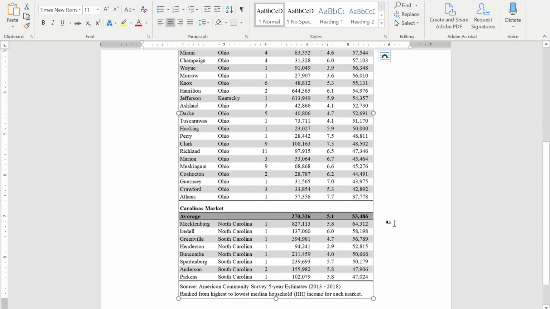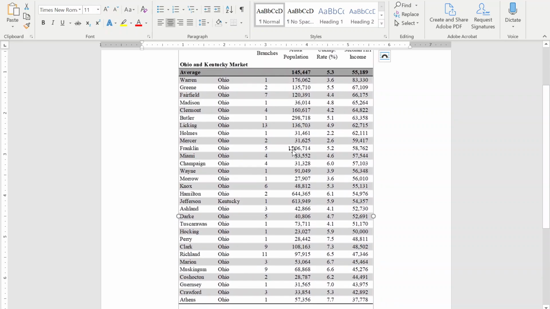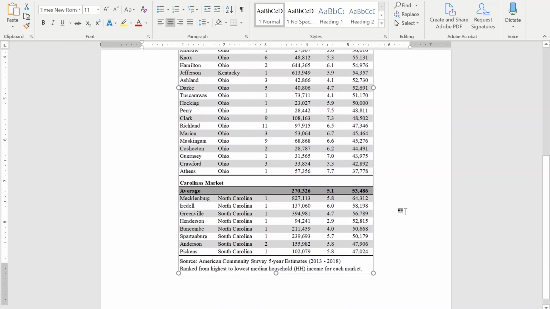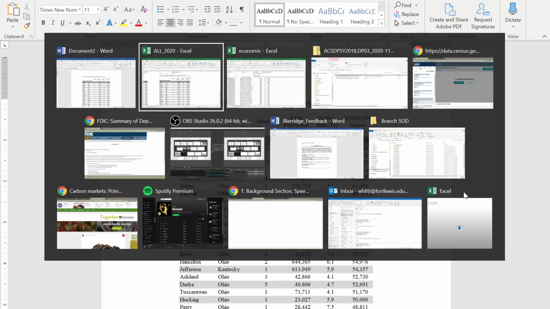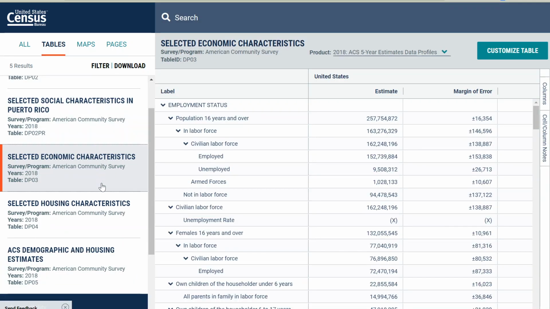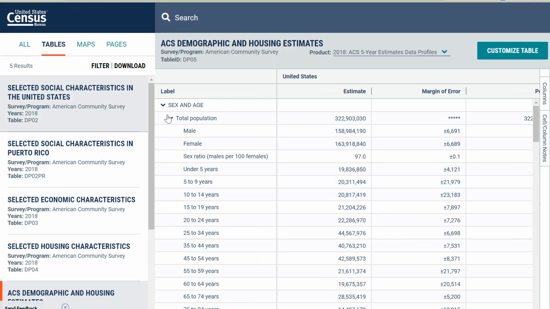So you then write about it in your text. You look at these and you think about, okay, what are the implications of this for the bank when you're looking at population or unemployment rates or incomes, and how that's going to affect what the bank might do differently in one market compared to the other as they're thinking about lending or advertising campaigns and so forth. So there you have it. Market analysis for a bank, in this case economic. But again, as you're out there in the census, feel free to look into the different housing statistics, demographic statistics, and social characteristics.